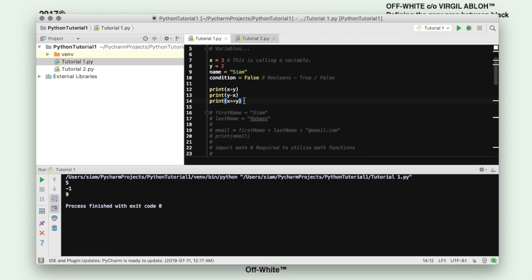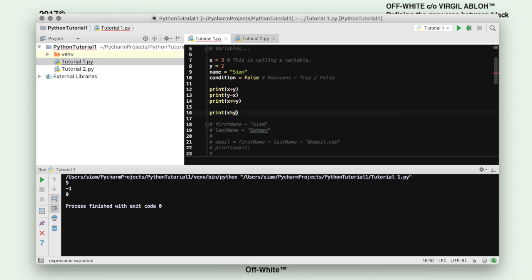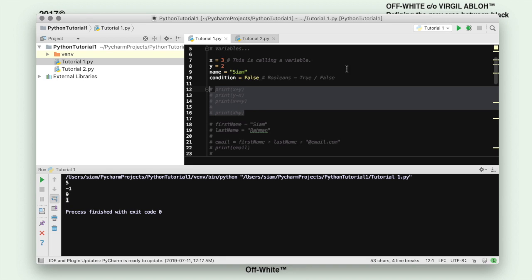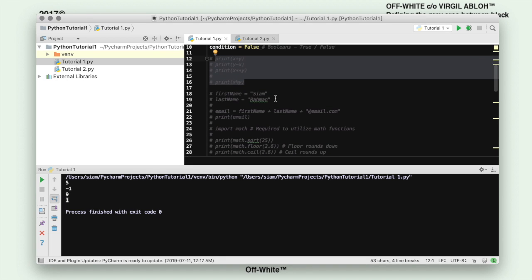There's also another important operator called the modulus operator, and this just finds the remainder of a number. Let's say we want to find the remainder of 3 divided by 2. All we write is print x mod y, and this is just going to print 1 because 2 goes into 3 once and you have 1 remainder. So let's go ahead and comment all this out and look at strings.